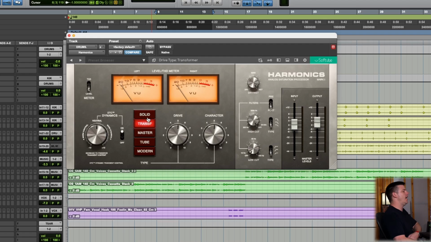And where I use this the most is actually on drums. And so here I have it on transfer. Drive same, character the same. It's not really pushing too much. And I'm not even actually using the dynamics, but let's just hear how it sounds with it and without it.